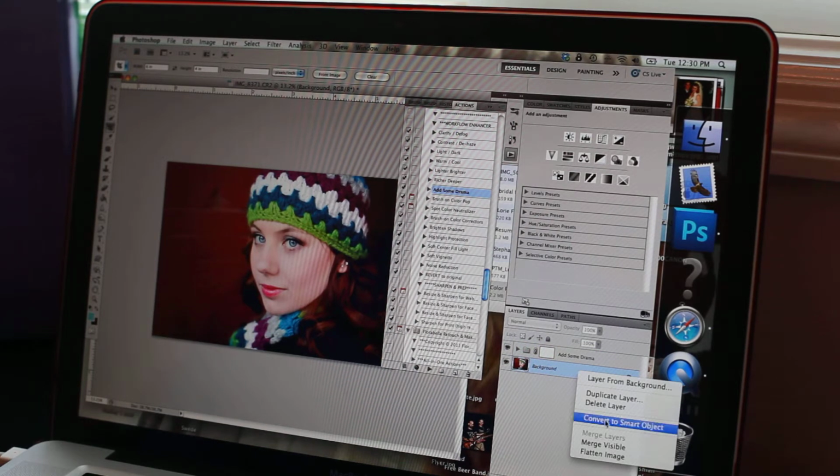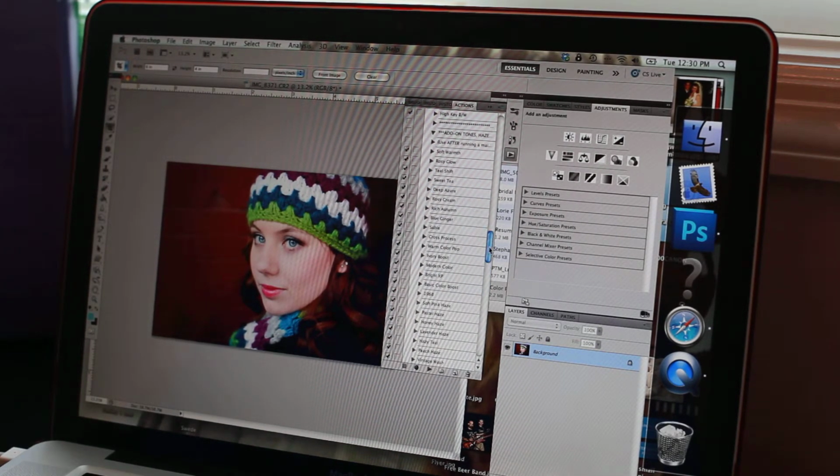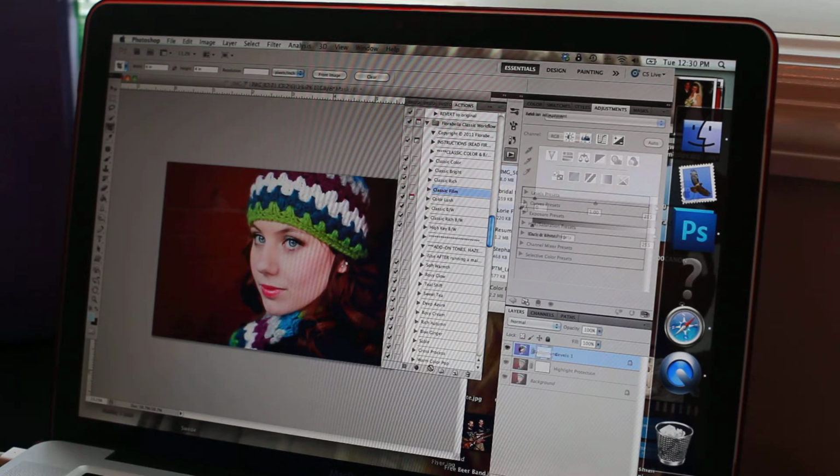I'm going to go ahead and flatten. And then I did the classic film action, which is also in the classic workflow. I think I just went past it. Here it is. And ran that.